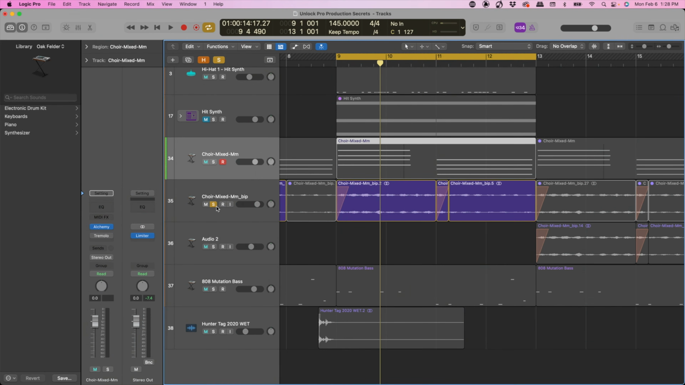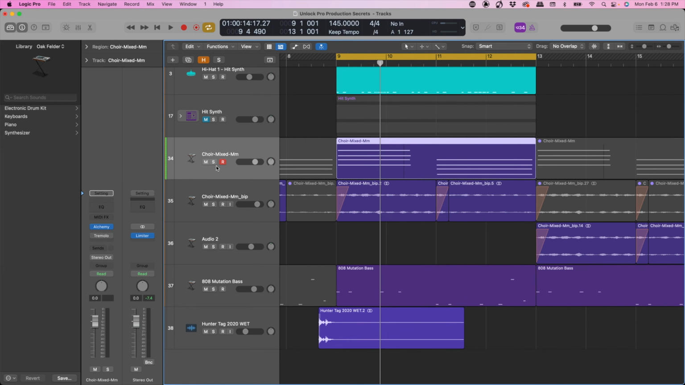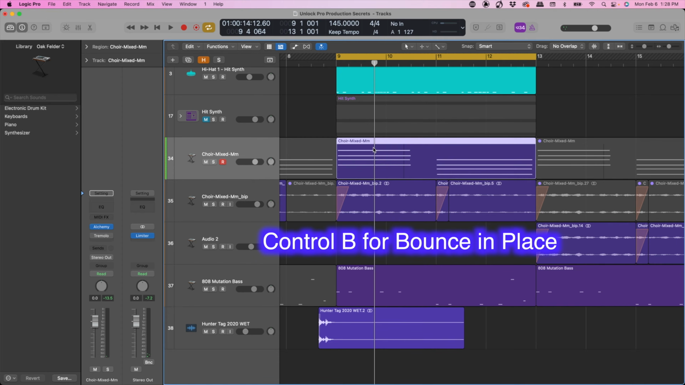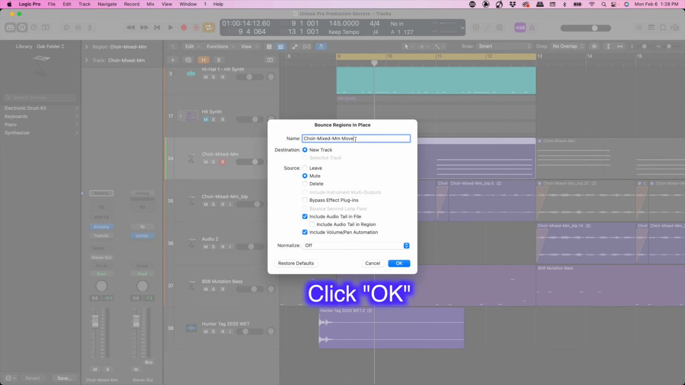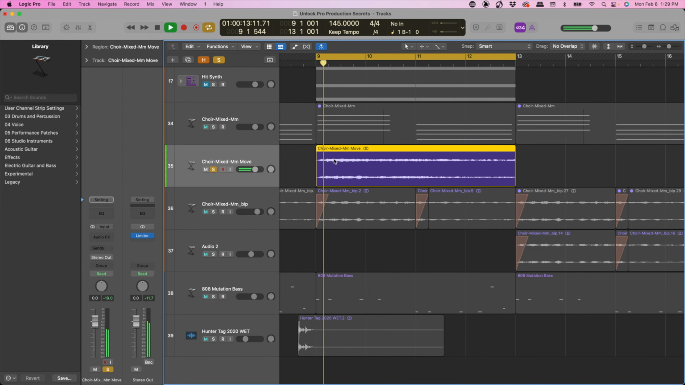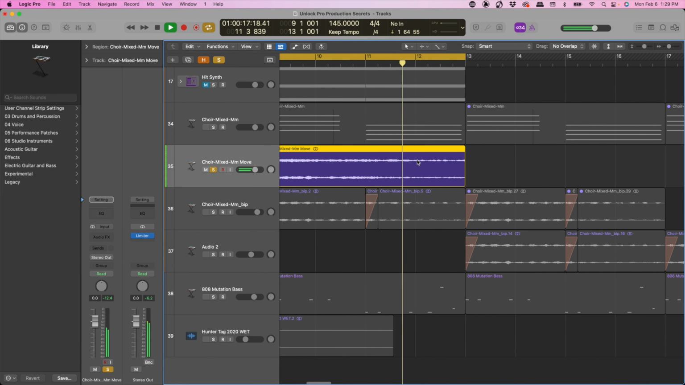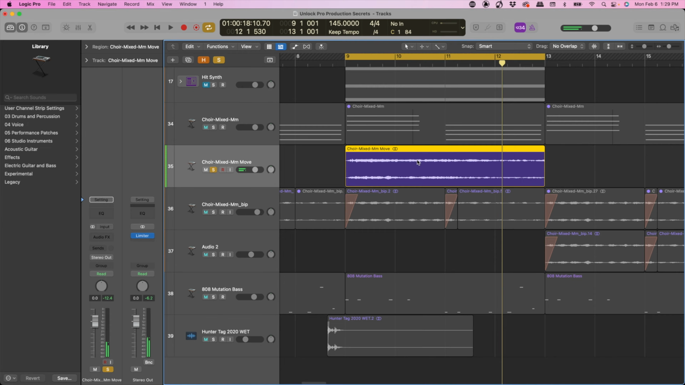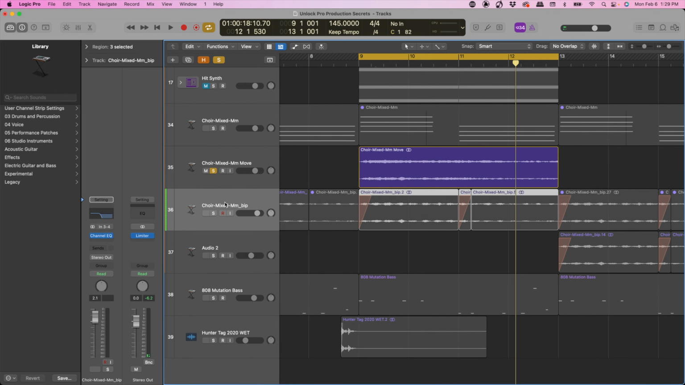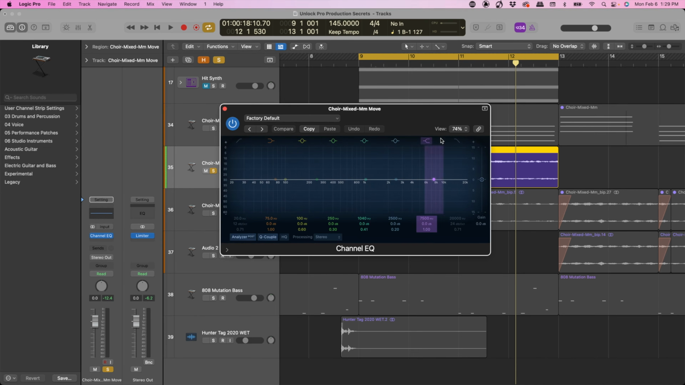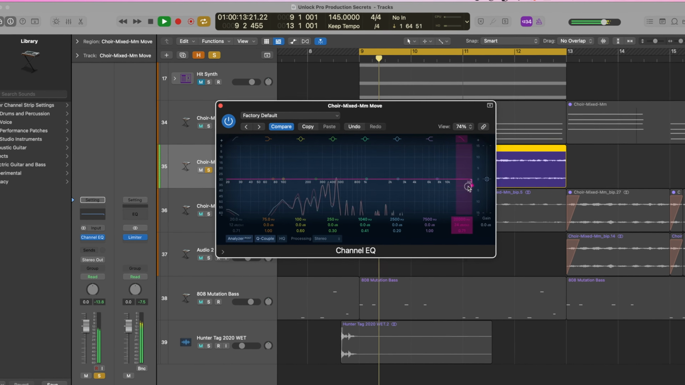So what I did with the patch first, I bounced this in place. How to do that is you click on that region and press Control and B. So now I have this as audio. The first thing I did was filter this by using the channel EQ, and you could do the high cut.